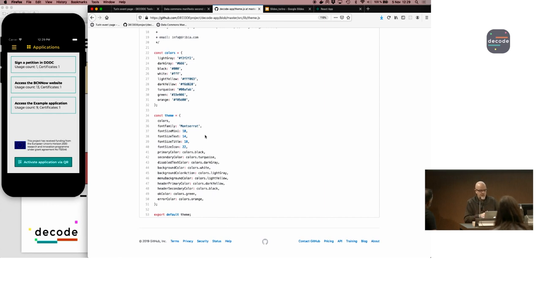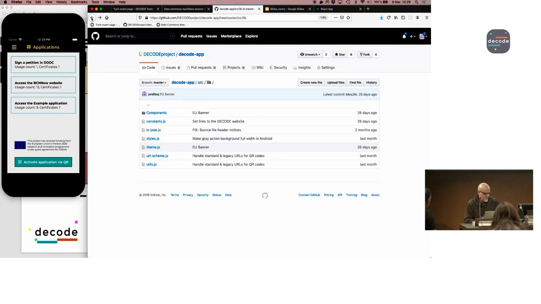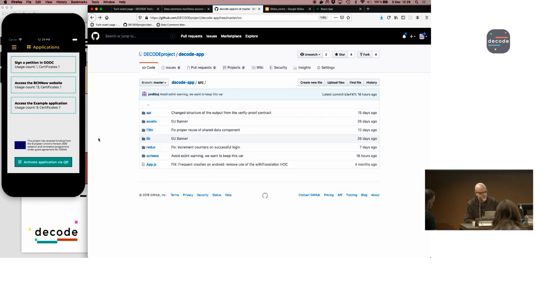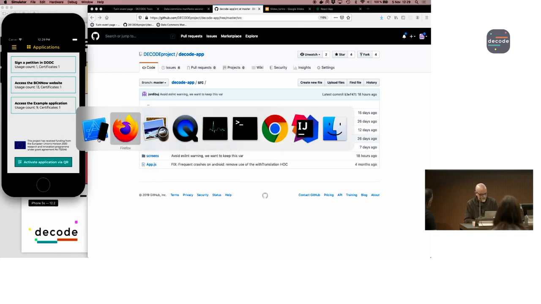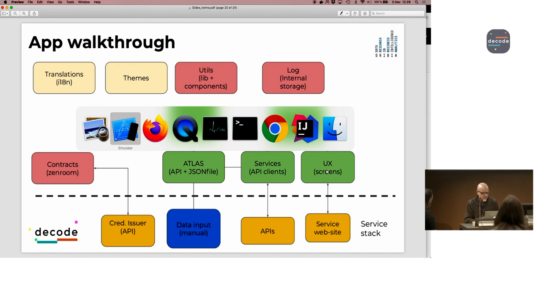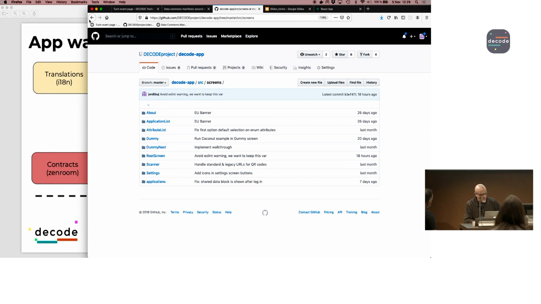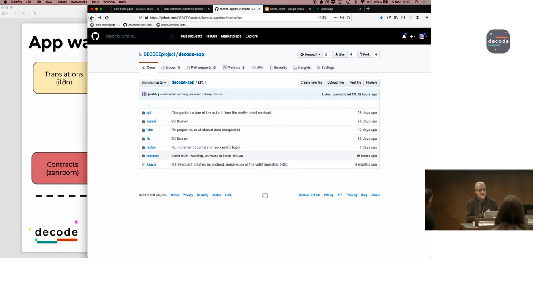Right? Of course, if you want to change the whole design of the app, you have to do much more work. But if you have just to change a small bit of the user interface, then theming is the way to go. What else? Services, the business logic, the screens. I will show you with the example application.